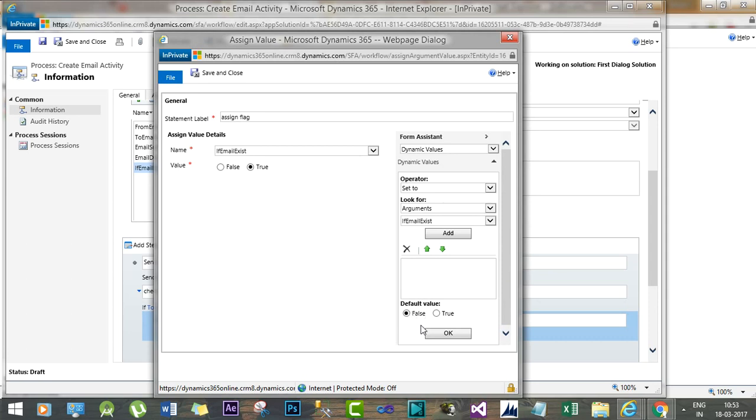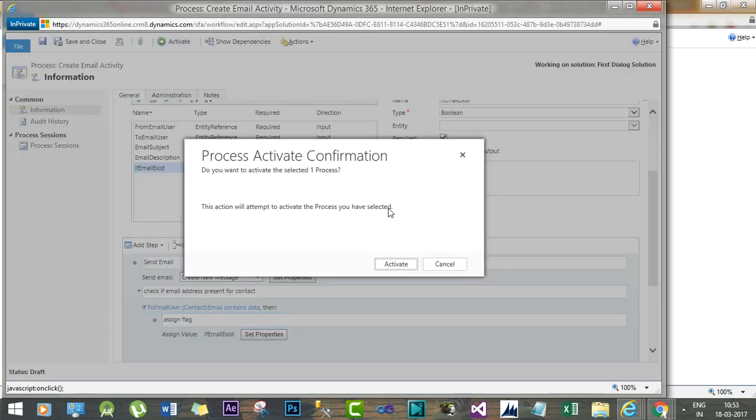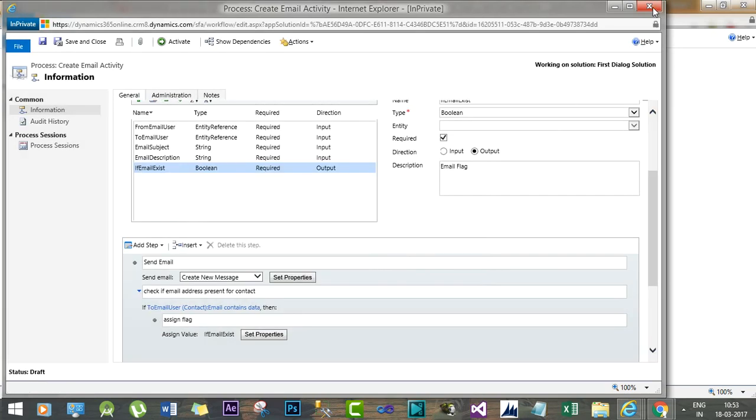Here, I can select the default value as false, but if the condition is satisfied, then, sorry, this is not the way, I just want it to be true. Save and close. Okay. Now we have designed the action here. Now we can activate it so that it will be available to be used by other processes. Now close this.